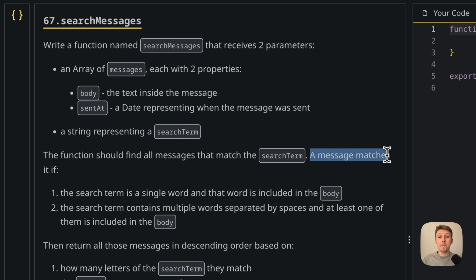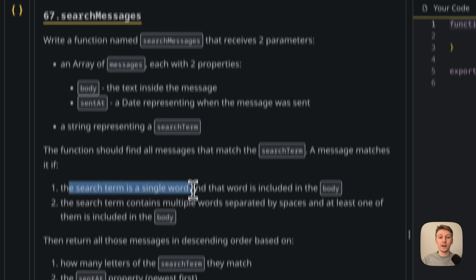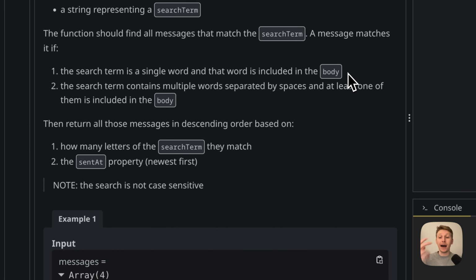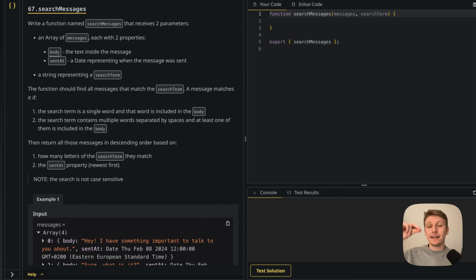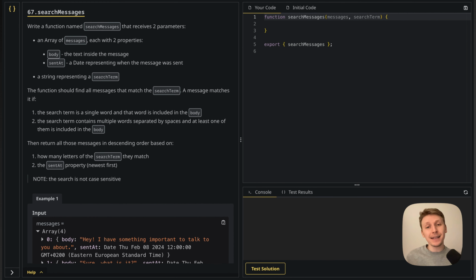Now, a message matches if the search term is a single word and that word is included in the body of the message, or the search term contains multiple words separated by spaces and at least one of them is included in the body. So basically, we say that a search term is found inside the message if that search term is just a word and that word is in the message, or the search term is like a sentence comprised of multiple words and at least one of them is in the message.